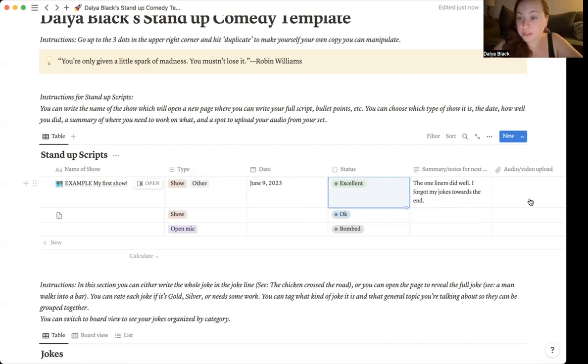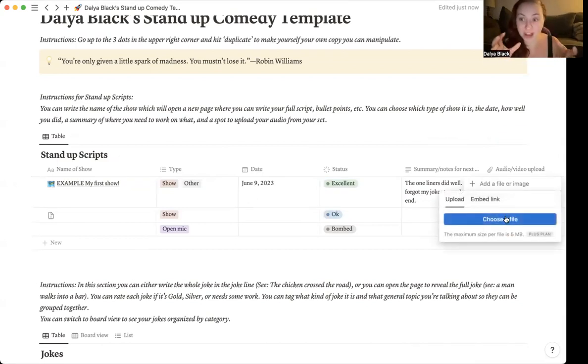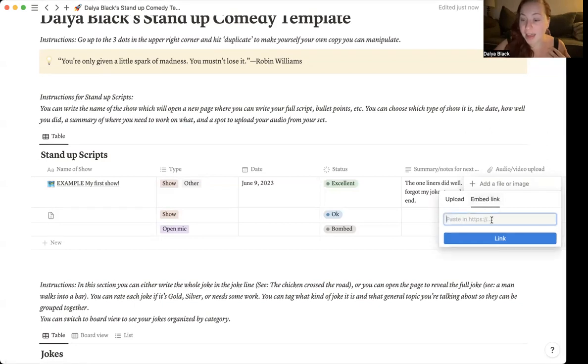And then one of my favorite features, again, of Notion is this upload. If you are somebody who records your sets, particularly at open mics, which if you are not, I highly recommend getting into the habit of it. It will really skyrocket your progress. You can upload that file to this script so you have it ready to go. If you did get your tape from the producer, you can also add in the link for YouTube if that's better, or you can upload the audio file itself.